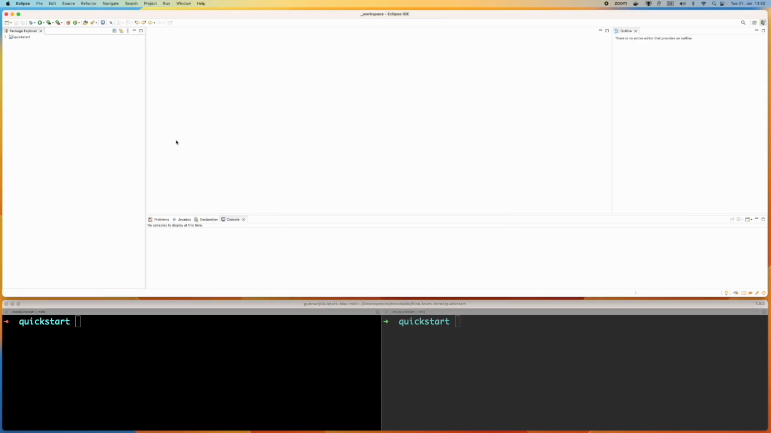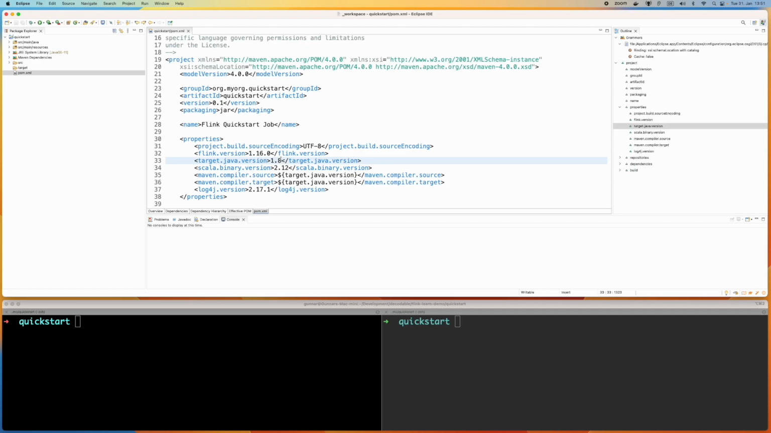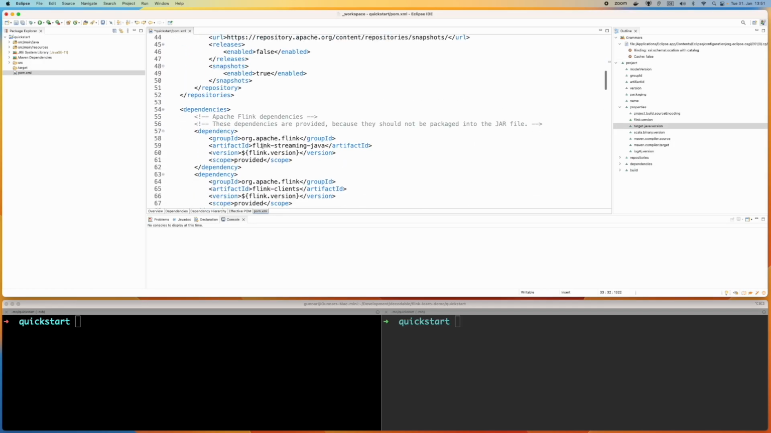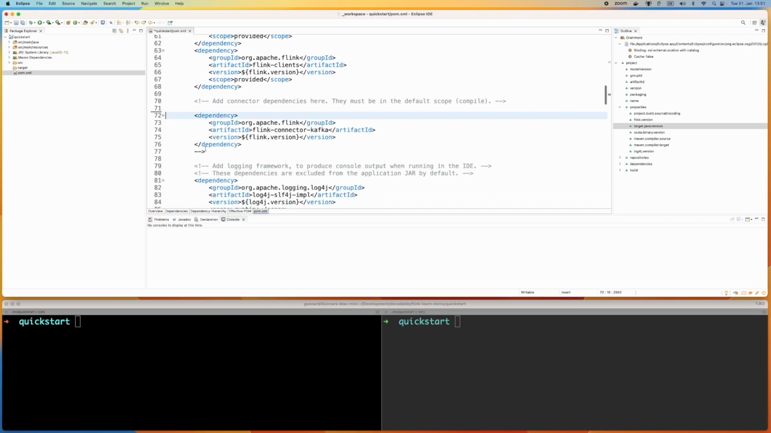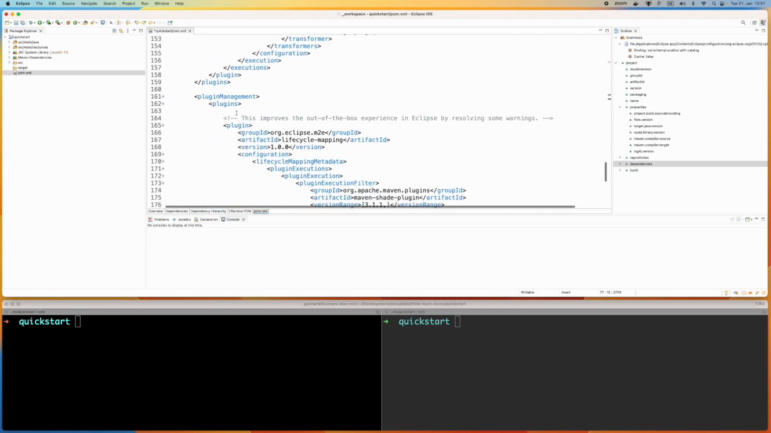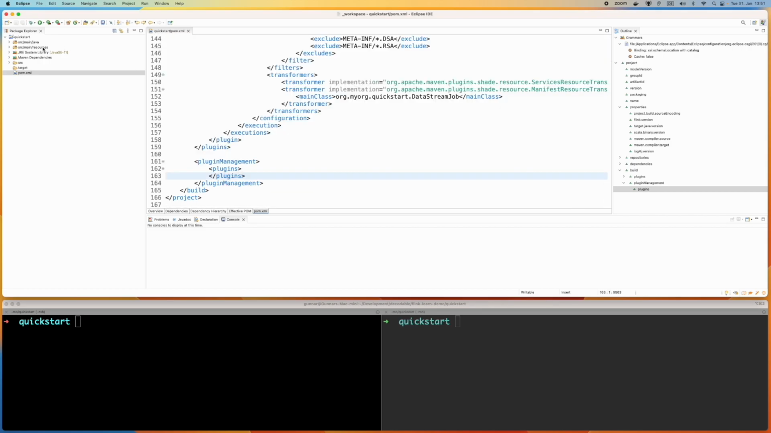And the first thing I want to do is I want to change a few things in the generated Maven POM file. So I would like to use Java 11 as the Java version. I can take a look at the dependencies which are there. So there's my Flink dependencies, which I'm going to use. And I also would like to work with Kafka, so let me add this Flink connector Kafka dependency. And then there's a bit of generated configuration for Eclipse, which I don't really need, so let's just remove this here from the POM file.